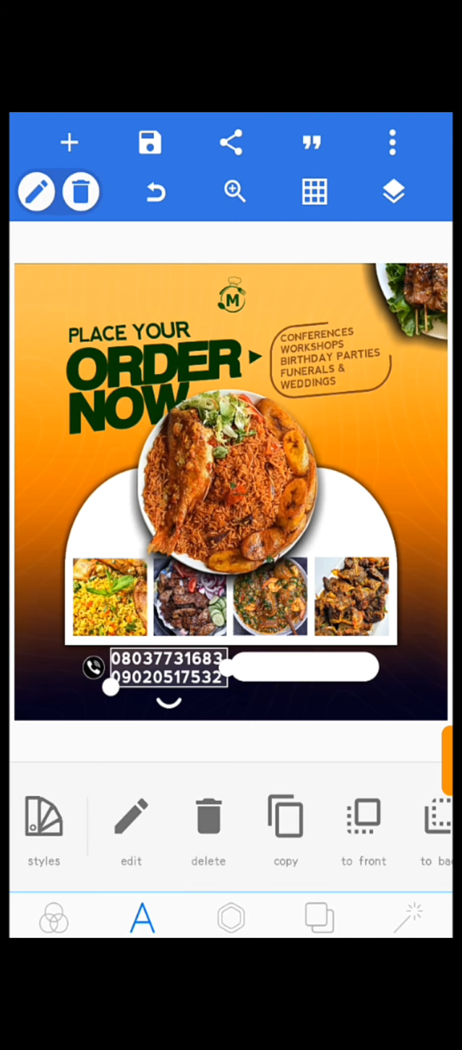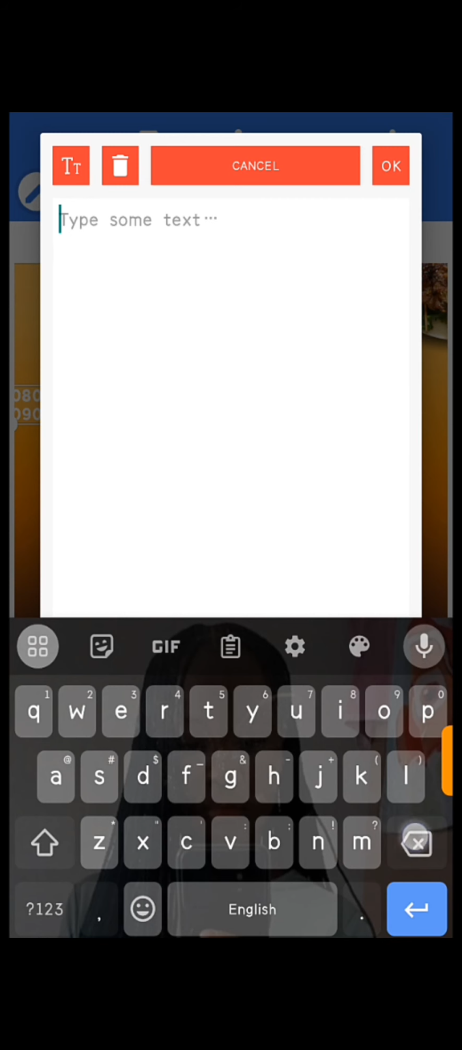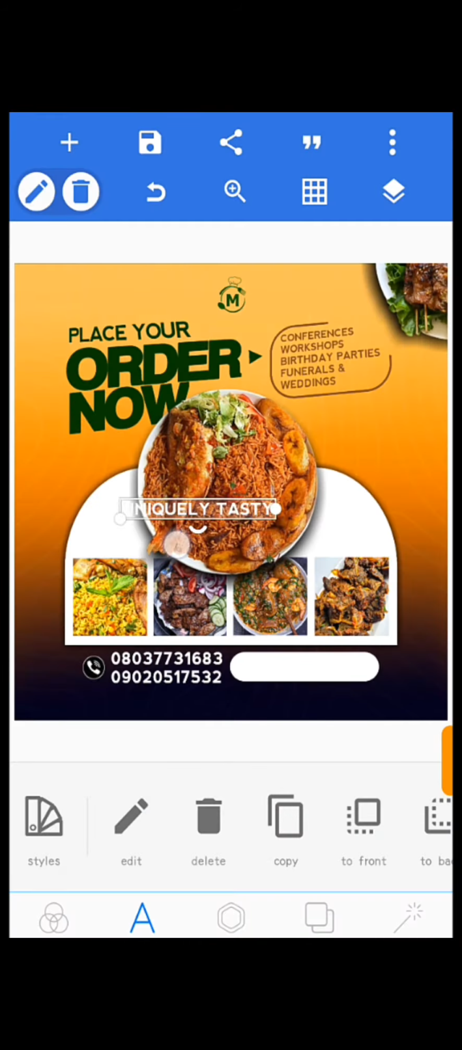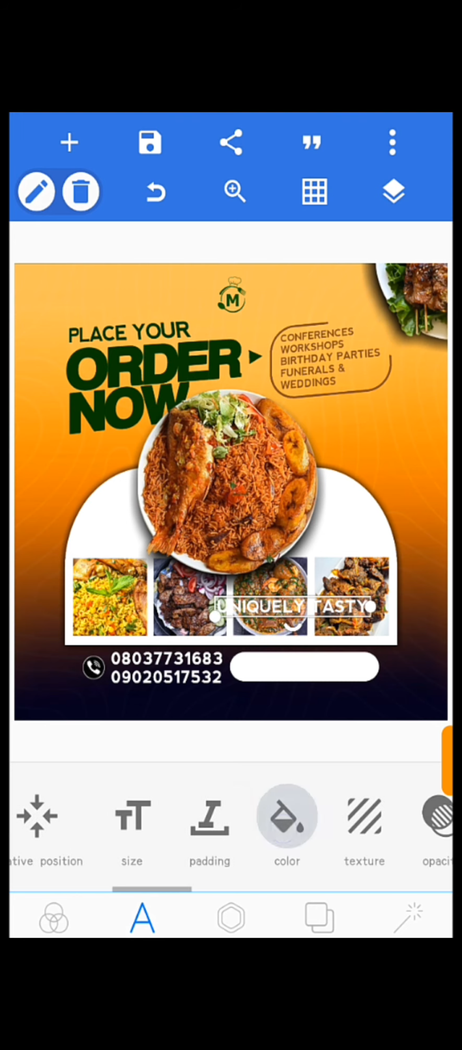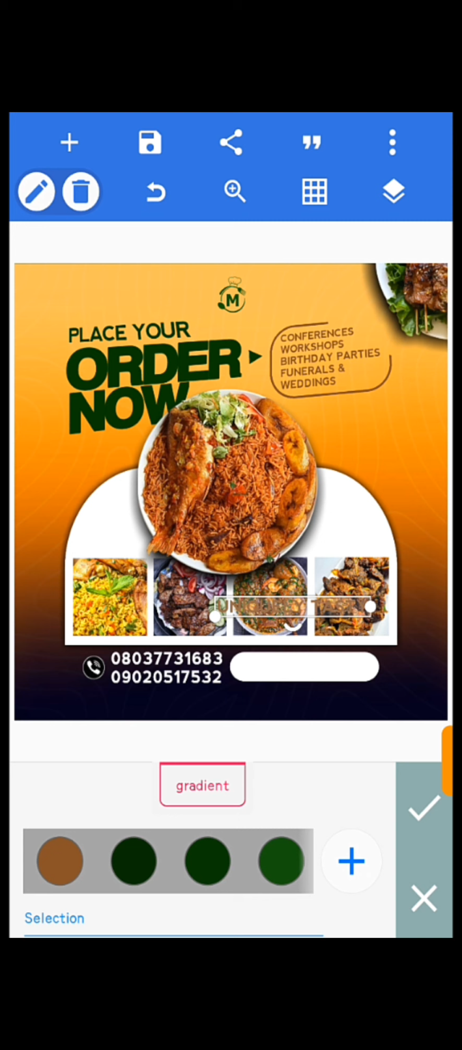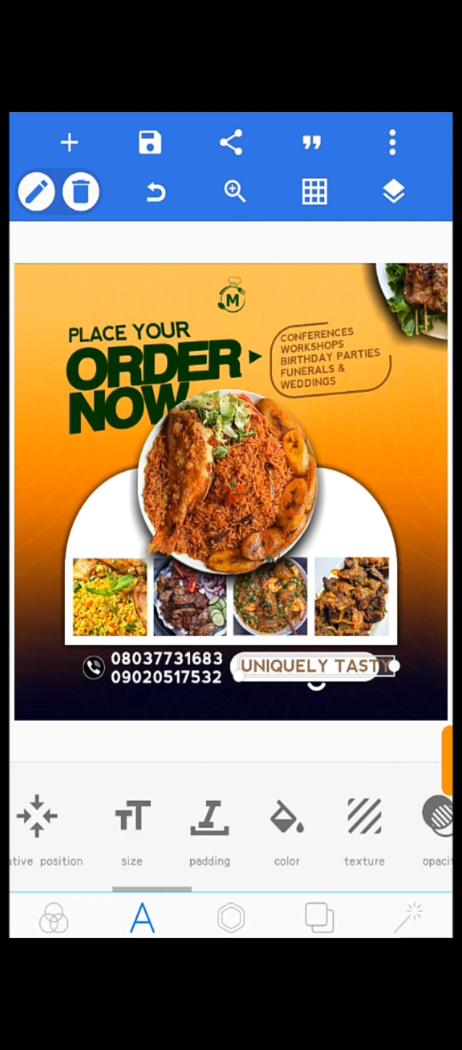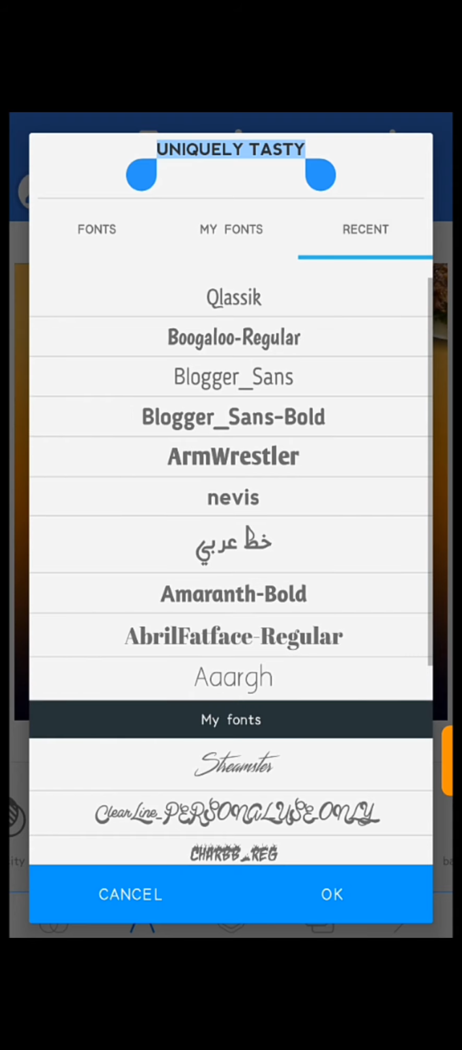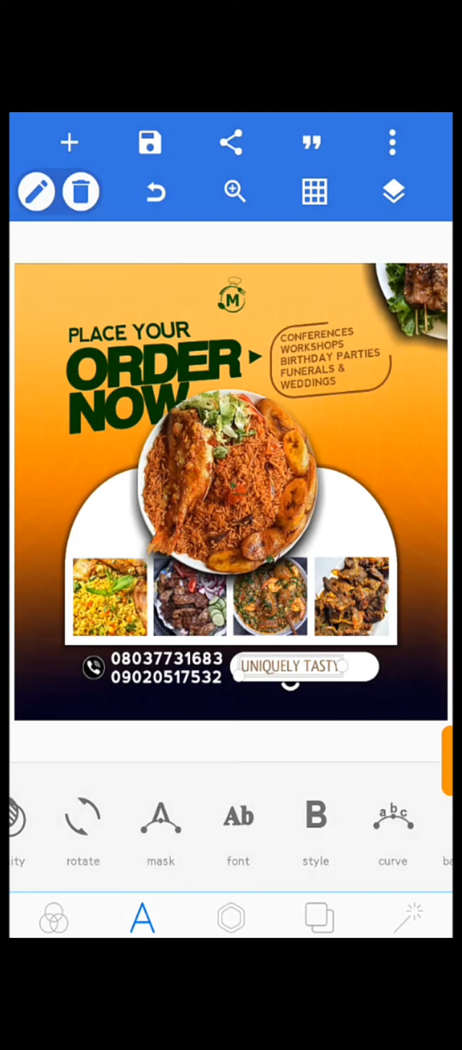So we add the next text. Uniquely tasty. Change the color. Let's use this. Yep. Okay, let's try a different font for the uniquely tasty. I've used this before. Okay, let's use this classic. Correct.